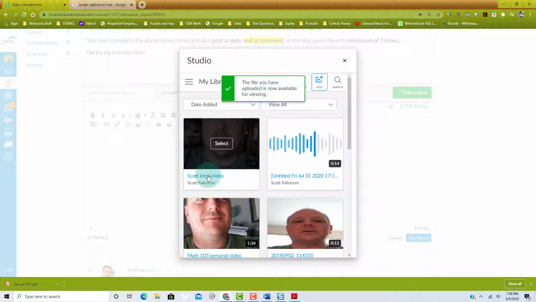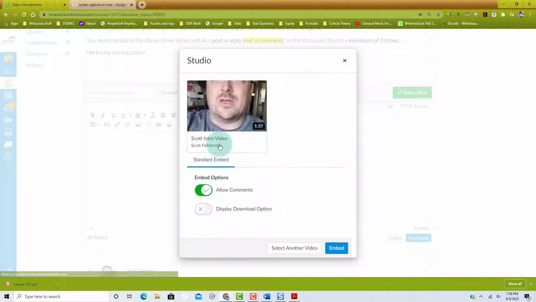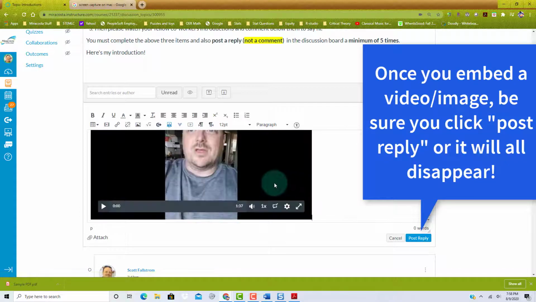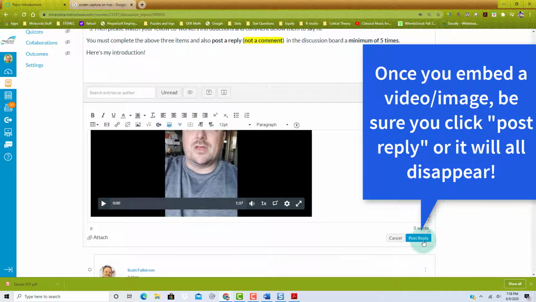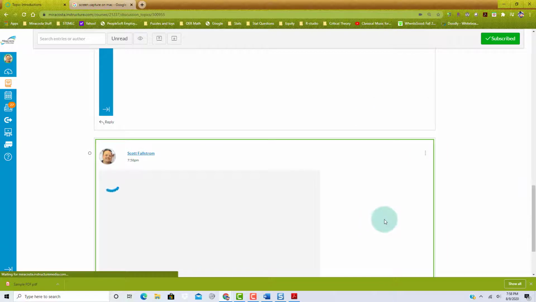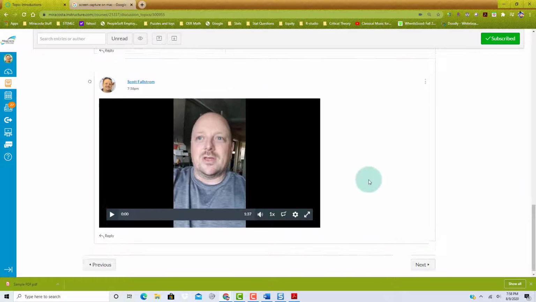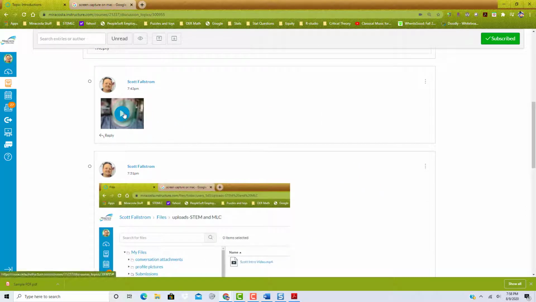Once that video is uploaded, you can click Select. You can allow comments or not. I personally would prefer if you don't allow comments because it gets mixed up between comments and leaving a reply. So click Embed. And now my video is embedded. So take a look at the difference between the two. The bottom one was made with Studio. The top one was made with the media comment.